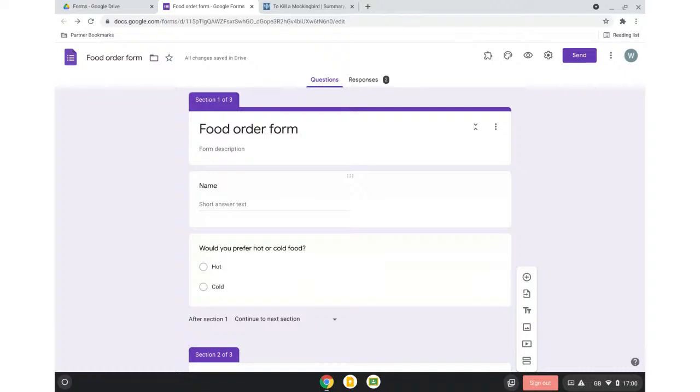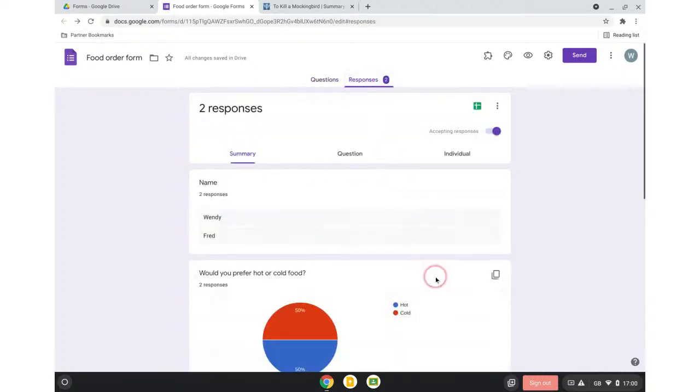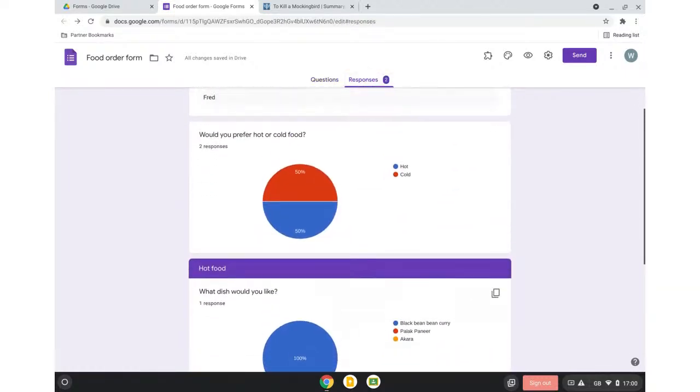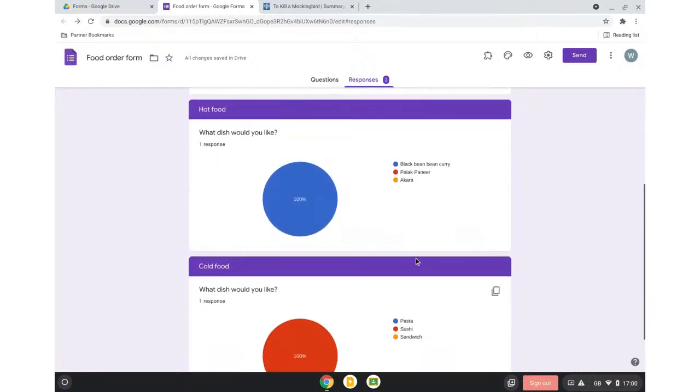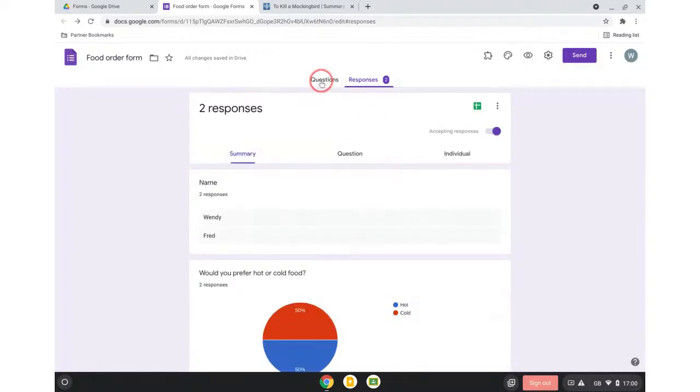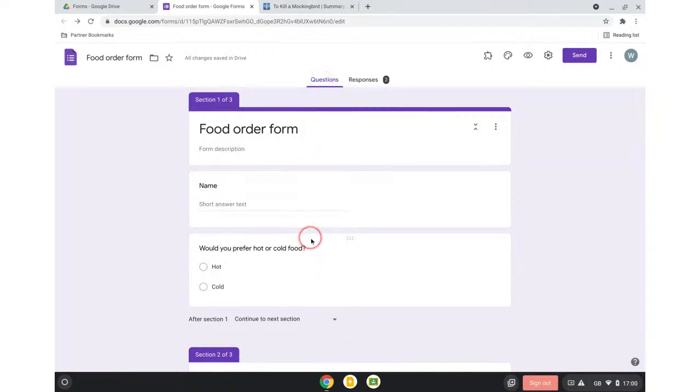And you must test every option when you do it, especially as you're very new to it. But you can see here now that one person chose hot food and the other chose cold. And you can see now that 100% of people on hot chose the black bean curry and 100% on the cold chose the sushi. So you can start to see how Google pulls all this information in for you.